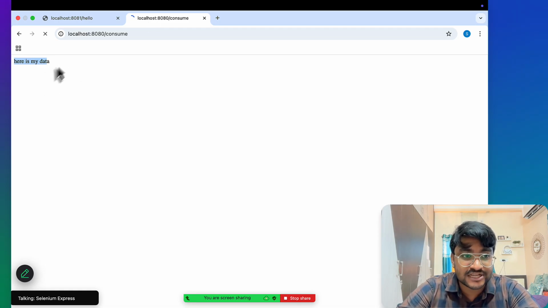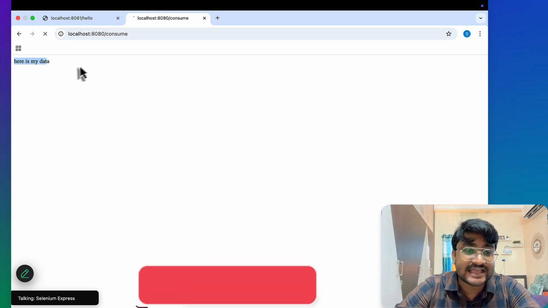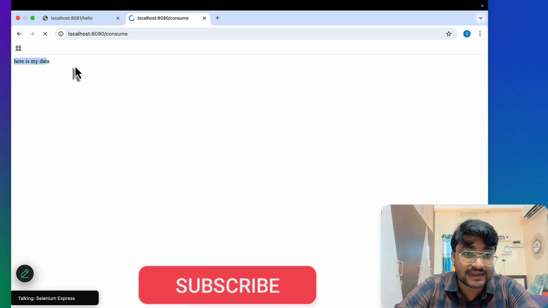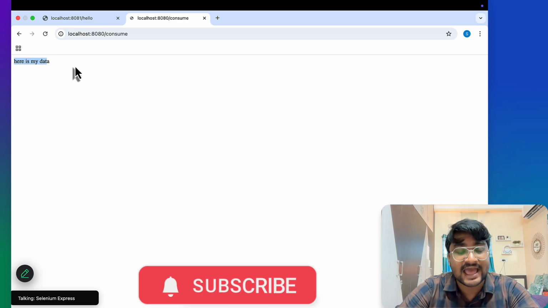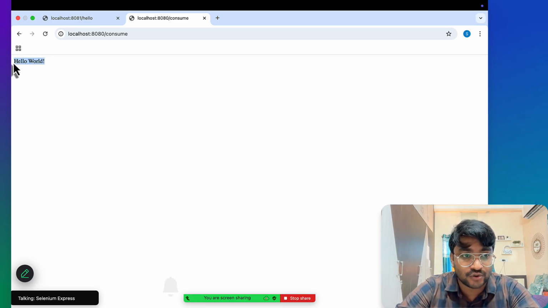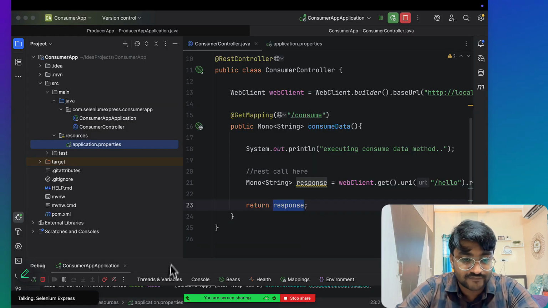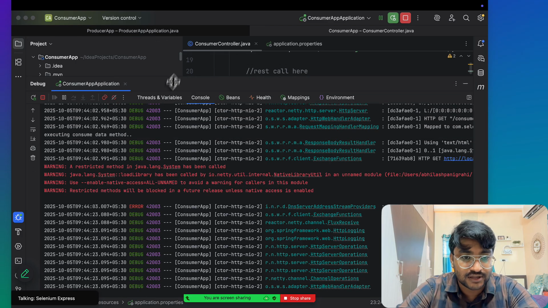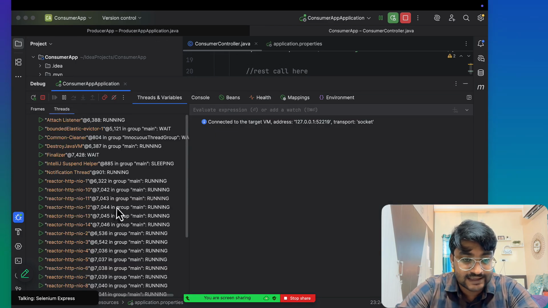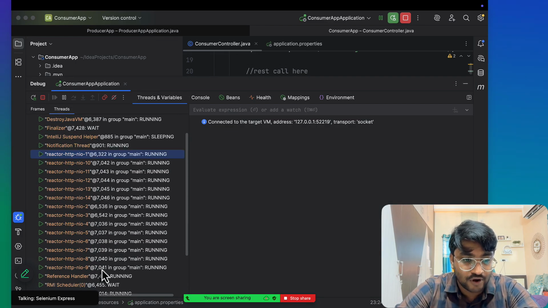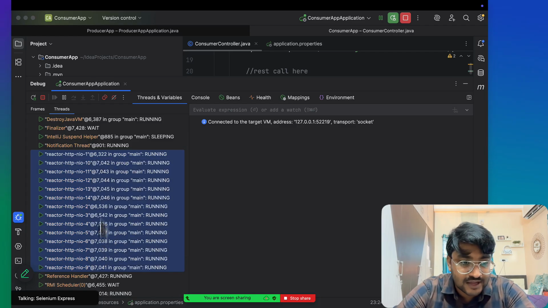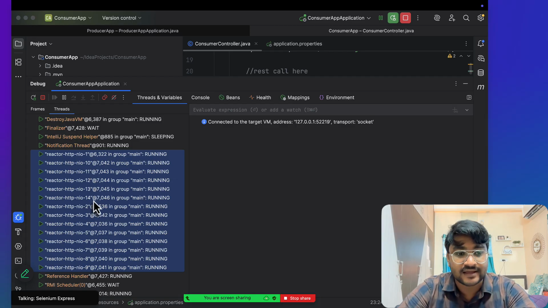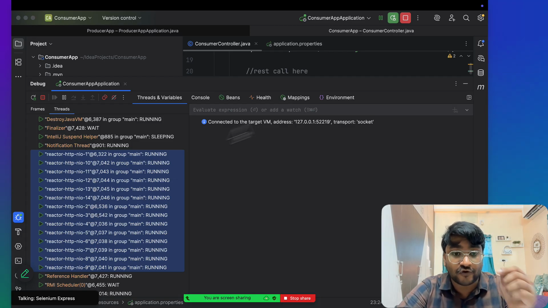Now the question is, whenever this is blocked, if someone else hits the request, can the same event loop handle the request? The answer is absolutely yes. And you can see it is hello world right now. If we look at our console threads and variable threads, you can see we now have a blocking operation, so all your event loops are activated. And how many do we have? We have 14, because I have 14 cores, so we got 14 event loops.